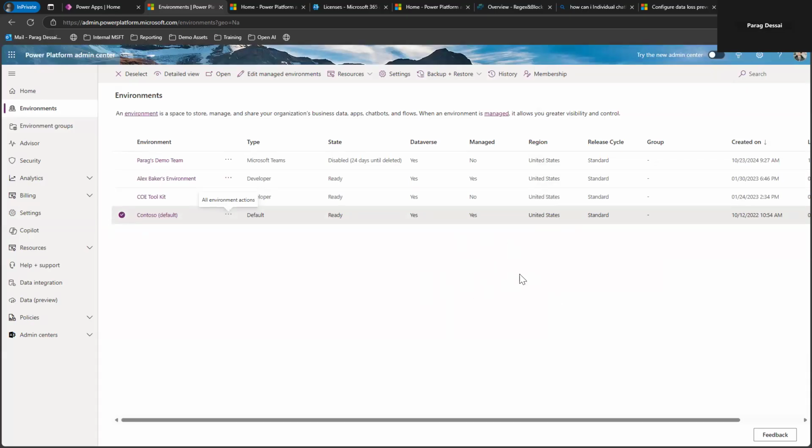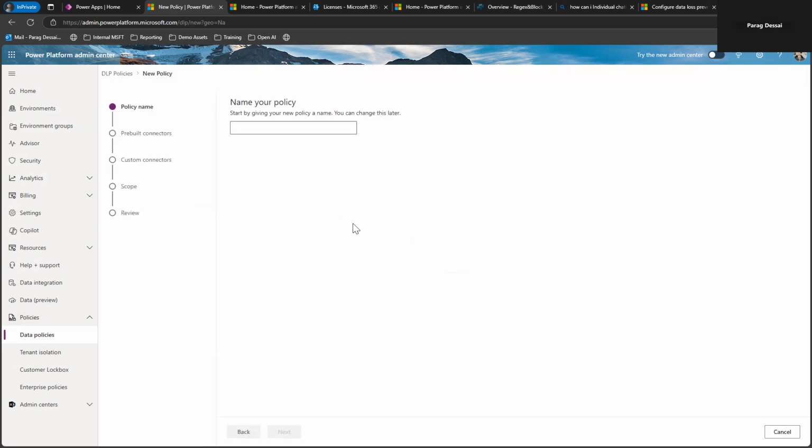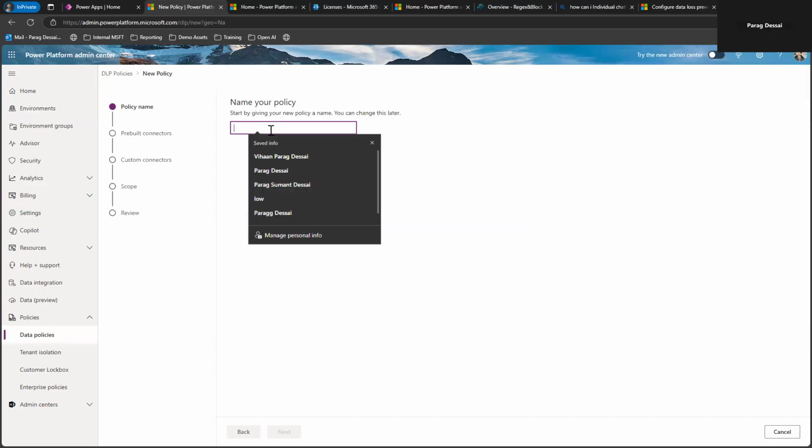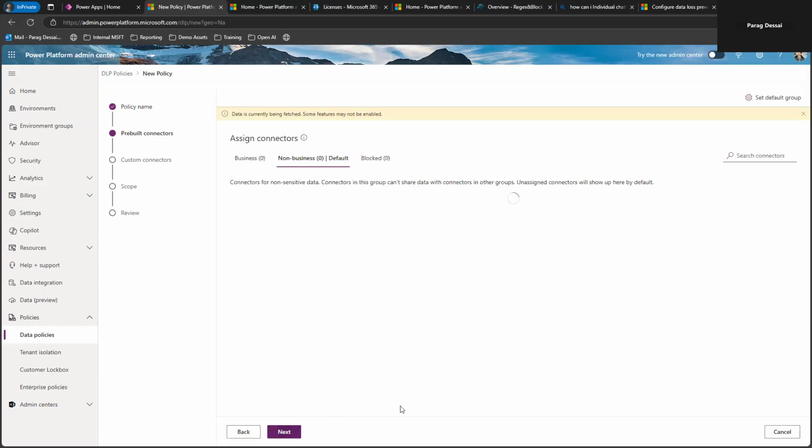Now, we are going to also look at the third level, which is your individual agent level or individual maker level settings. And these are controlled by using DLP policies. So if I come here and I click on data policies, I can create a data policy that can be applied at tenant level or at specific environment level. So here I can create a new policy. I'm just going to call this test policy for now, and then click on next.